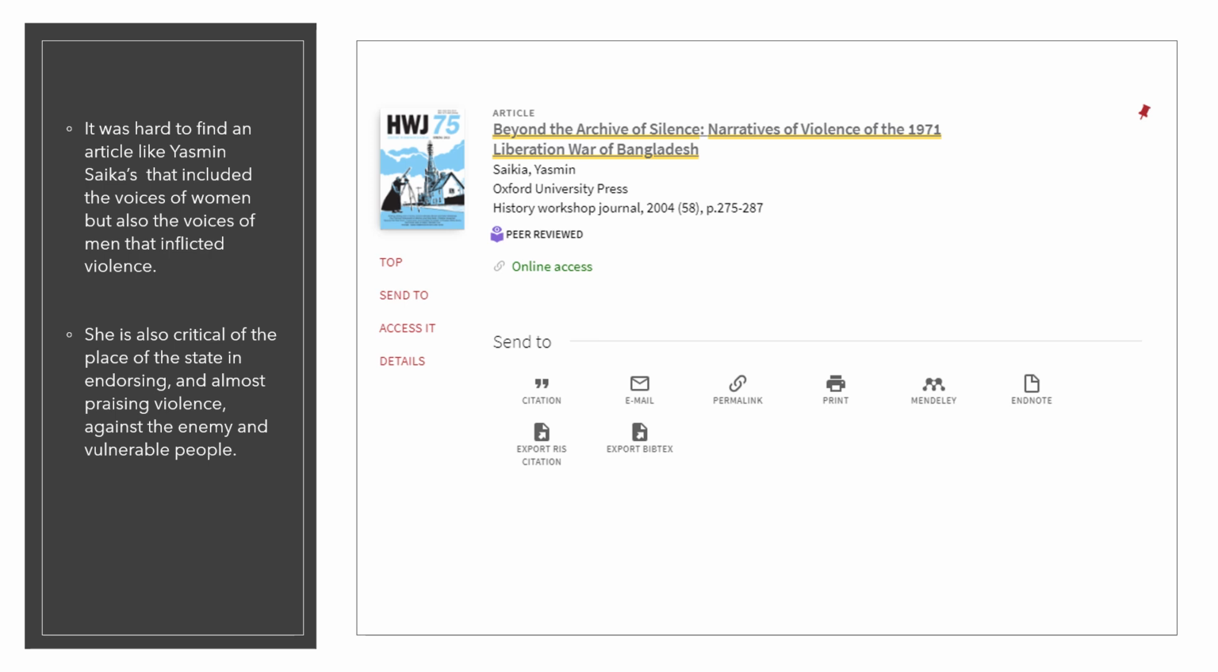I had to read a lot to find an article that fit better what I was trying to convey. And then I was finally able to find this one that also surprised me because it included the voice of the perpetrators of violence, which my other articles didn't. So this is just overall what I try to do when I do research.